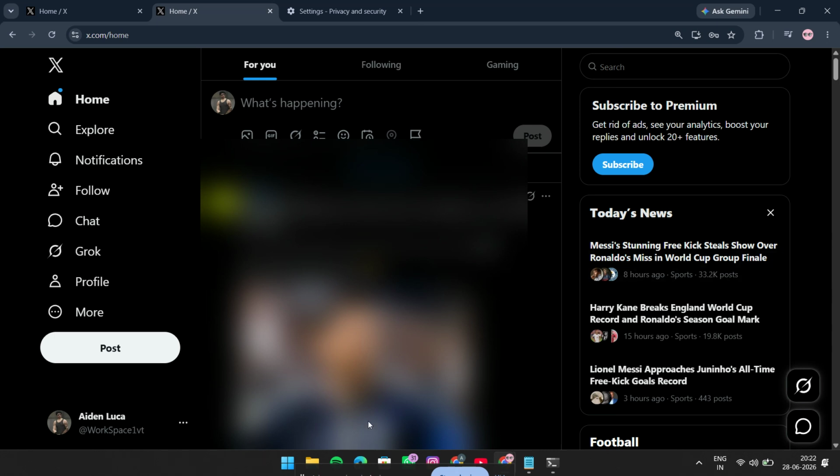So to recap, first log out and log back in. And if that doesn't work, press Ctrl, Shift, Delete, and clear your cookies and cache. Those two steps solve this issue for most people.